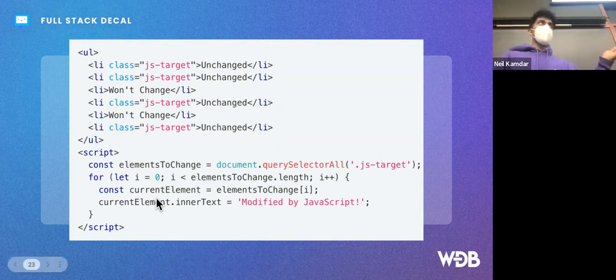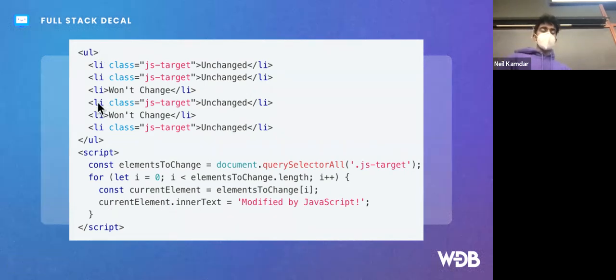So yeah, there's a lot of different things. I really highly recommend you all search for the documentation because there's a lot of different ways you can interact with it. And basically what this will do is, for each of these tags that have this specific class JS target, it'll just change the text of it from unchanged to modified by JavaScript.